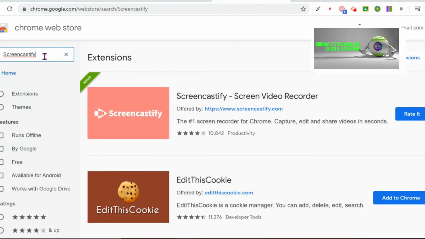Screencastify is a screen video recorder. This is the number one screen recorder for Chrome: capture, edit, and share videos in seconds. If you want to teach your students and you want to record yourself, or without you, just your voice, the audio, you can use this. Since I added it already, you can see it there. It is only good for 5 minutes. It is free. If you want to extend it to more than 5 minutes, it has a membership or subscription, like $49. I don't know, $49 or $99. So I would rather do the 5 minute videos that they offer for free.